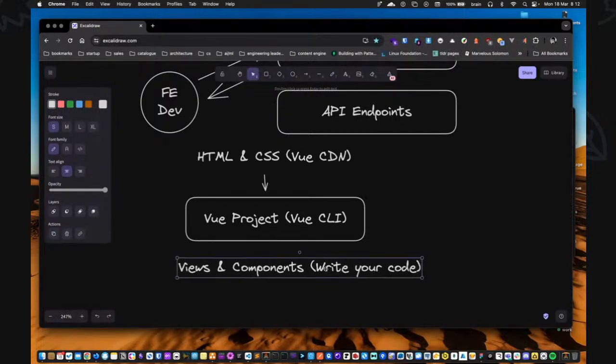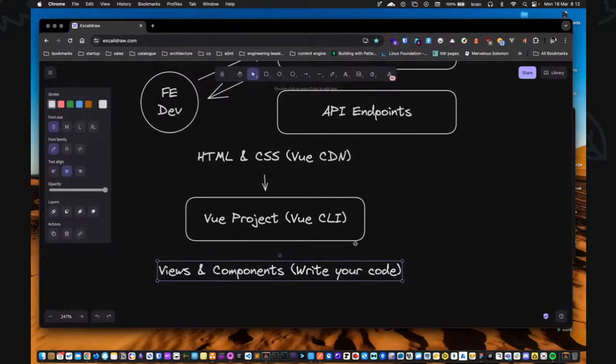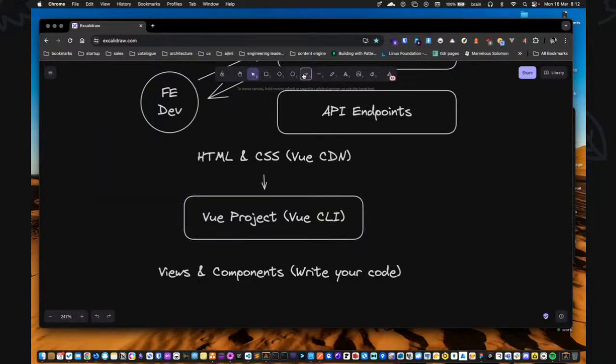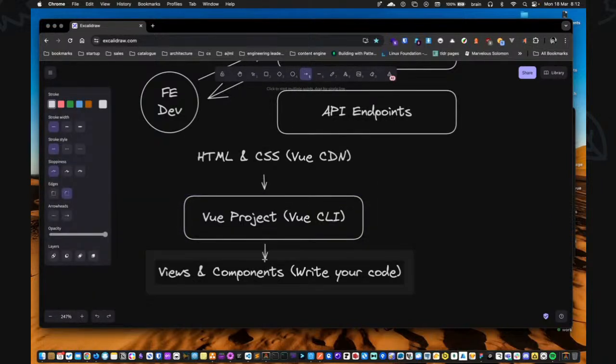Okay. So depending on how you choose to work, if you are working on a simple project and you're using CDN, it's fine. If you prefer to just use CLI for every kind of project, to build a single page application, it is also fine, right?